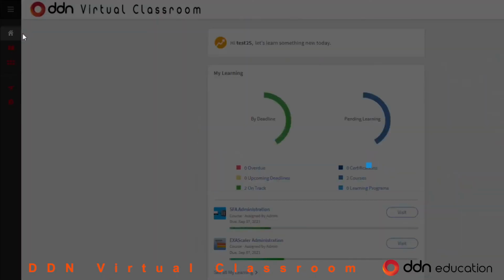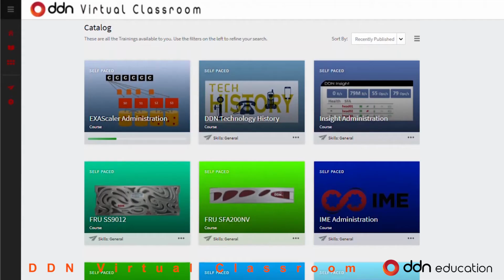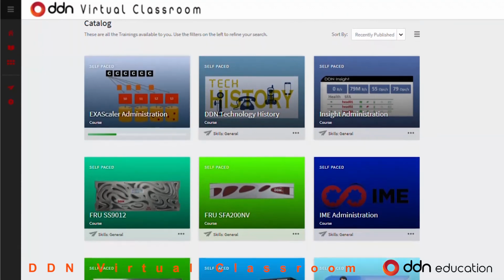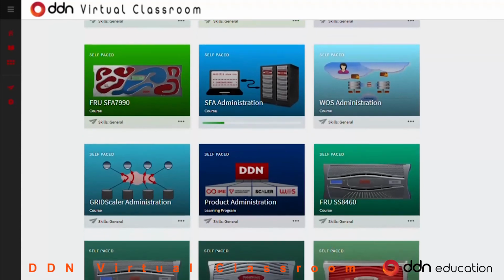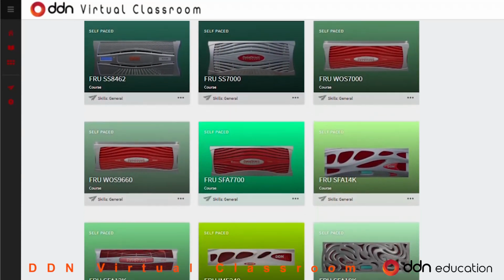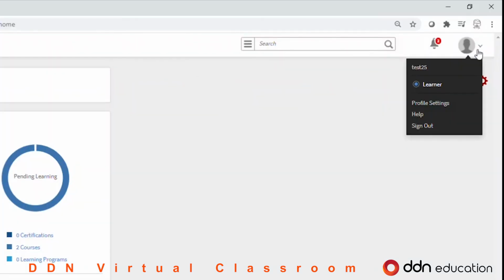We'll now go back to the dashboard and explore the other courses that are currently available to you. Scroll over any course to get more information. You can access any of the courses shown here, including the FRUs, or Field Replacement Unit videos showing replacement procedures for all the DDN hardware systems. And now we sign out to end our tour.